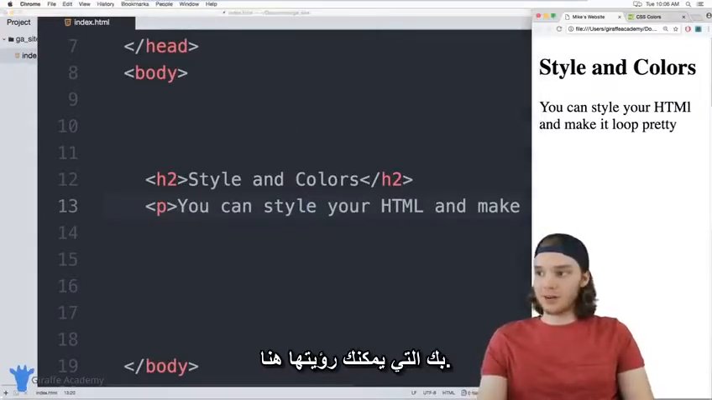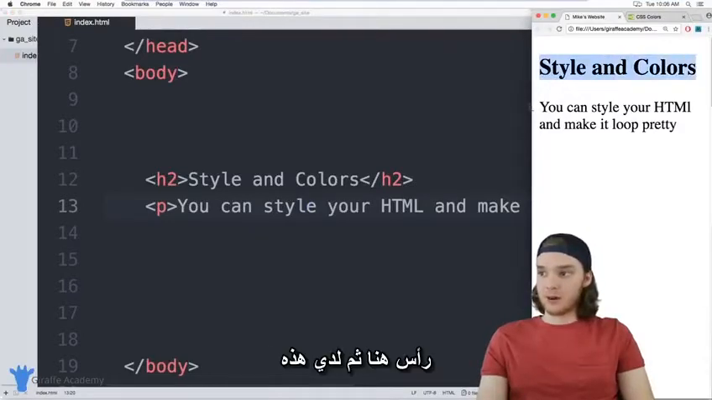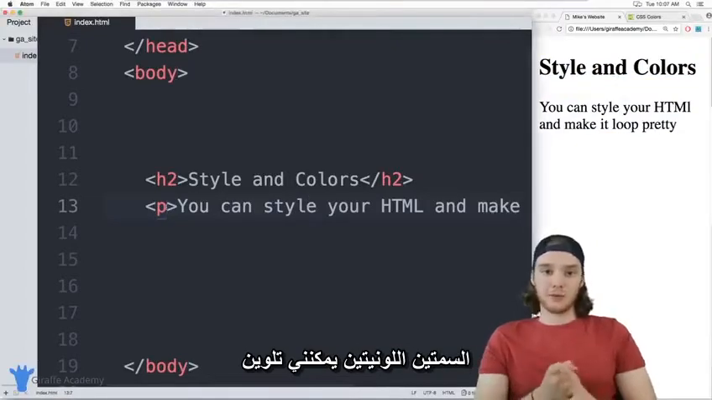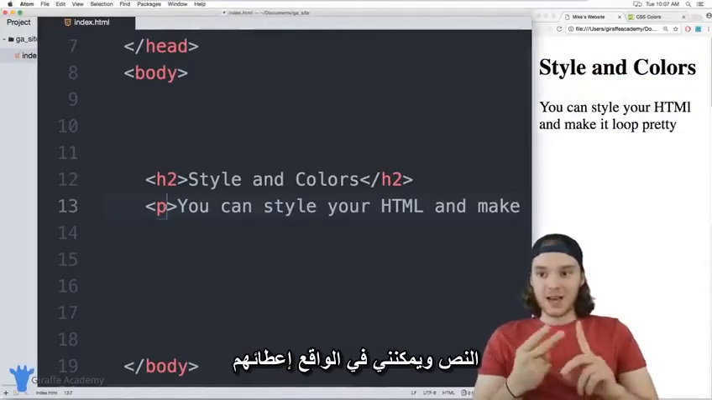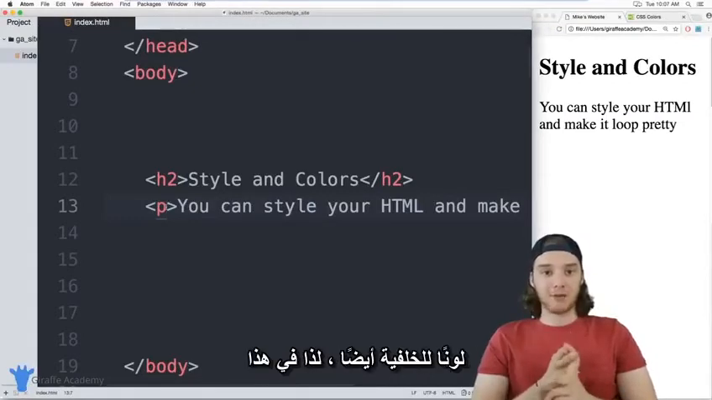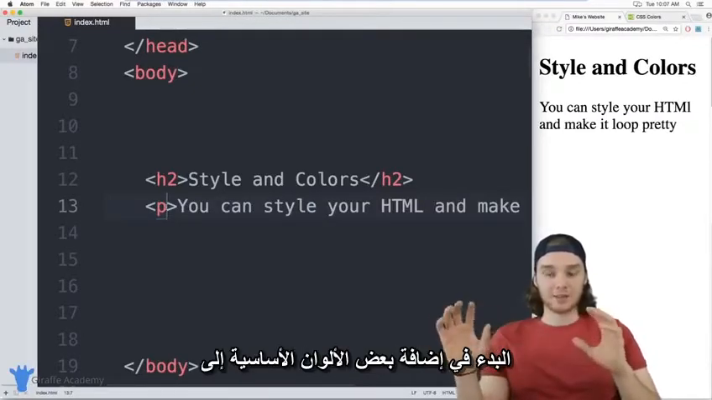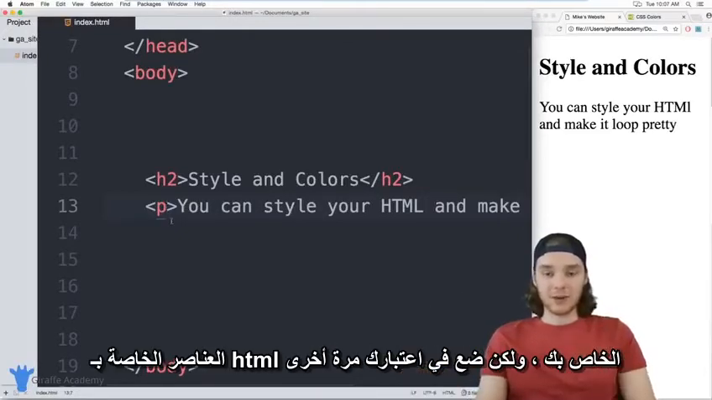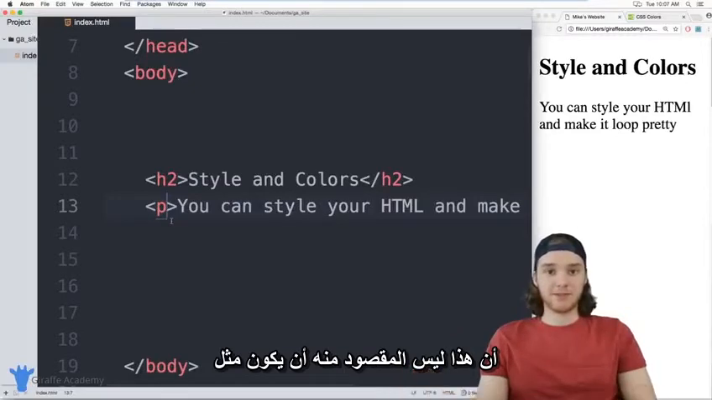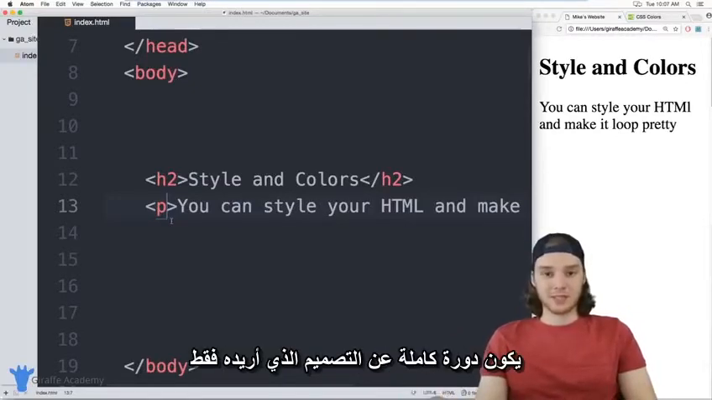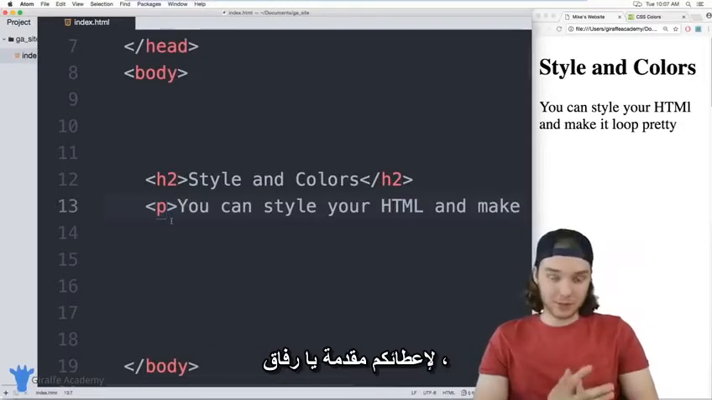As you can see over here, I have this header up here, and then I have this paragraph here in my file. And I can actually give these two color attributes. I can color the text, and I can give them a background color as well. So in this lesson, I'm going to show you how you can start adding some basic colors onto the elements for your HTML. But again, keep in mind that this isn't meant to be a full course on CSS. This isn't meant to be a full course on styling. I just want to give you guys an introduction.